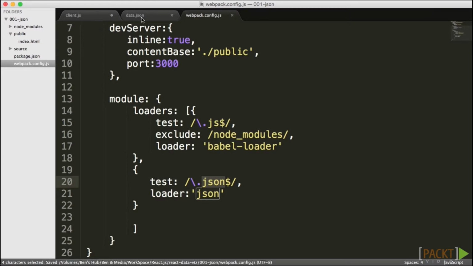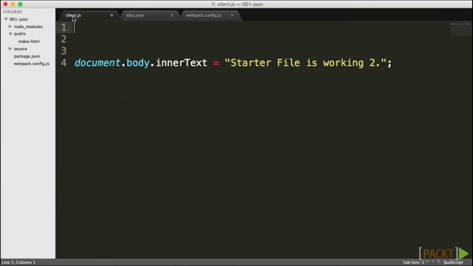Now I could go inside of my client.js, and in my code here, instead of creating a var file, I'm going to use an ES6 standard. And this ES6 standard is called import, and I'm going to list out what I want to import.